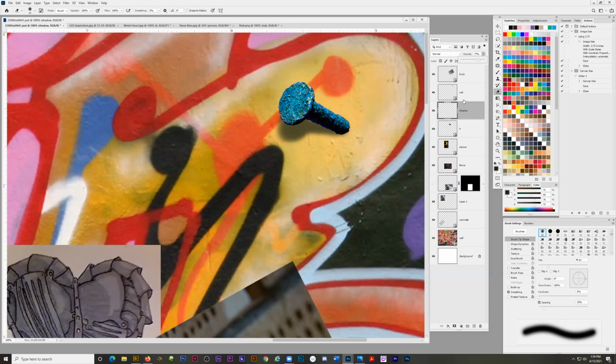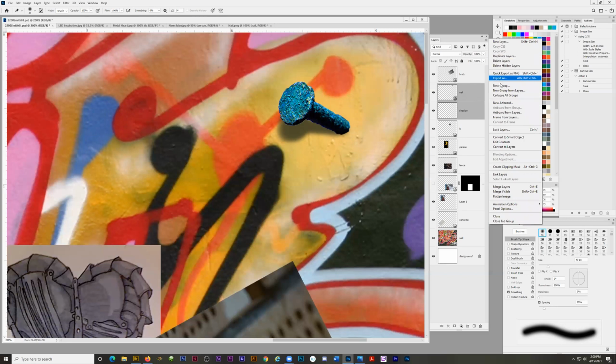So I'm going to hold the Control key and select my nail and my shadow layer. So they're both selected. Then I could press Control G. So that works, Control G, but I won't be able to name it right away, but you can name it afterwards. Control G, or I can go New Group from Layers.